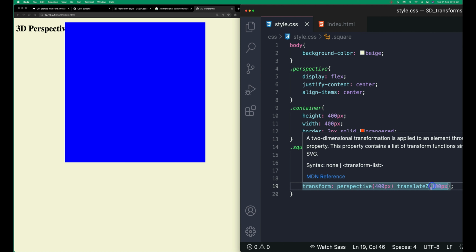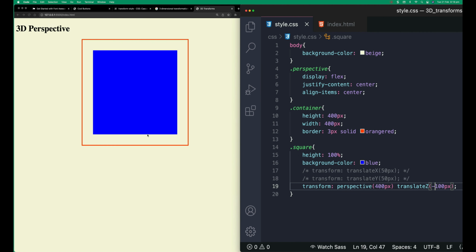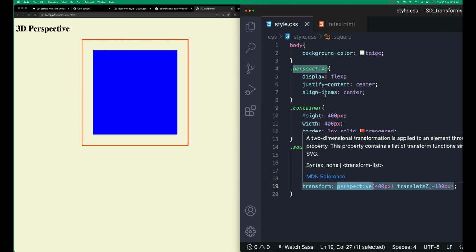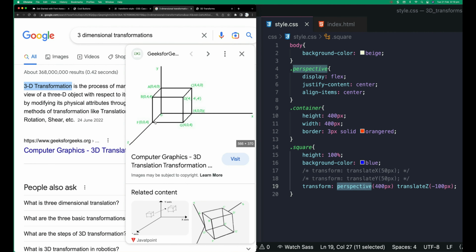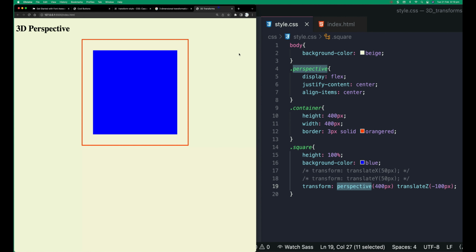Now, if we use a negative Z value, so translate Z minus 100 pixels, save it, look, the border is getting visible, and this object looks like it's zoomed out. It's going further from the container with the border that we set, all right? So this perspective property adds depth, another dimension, as I mentioned here. It pushes the item forward or backwards. I hope I did explain this for you in an easy manner.